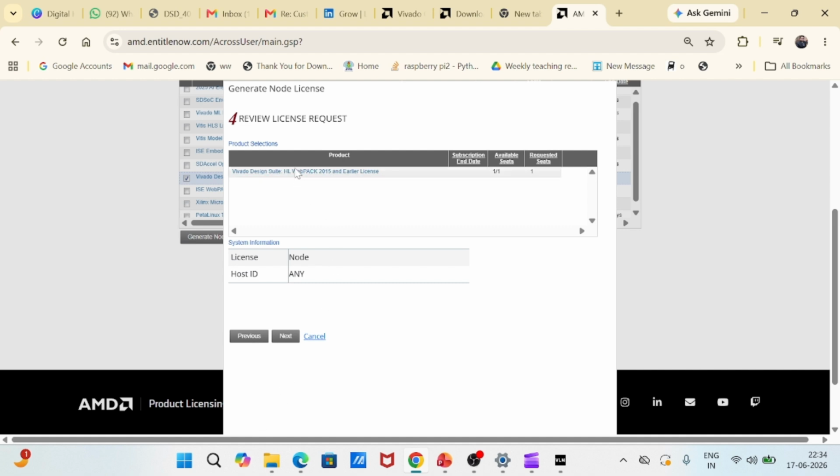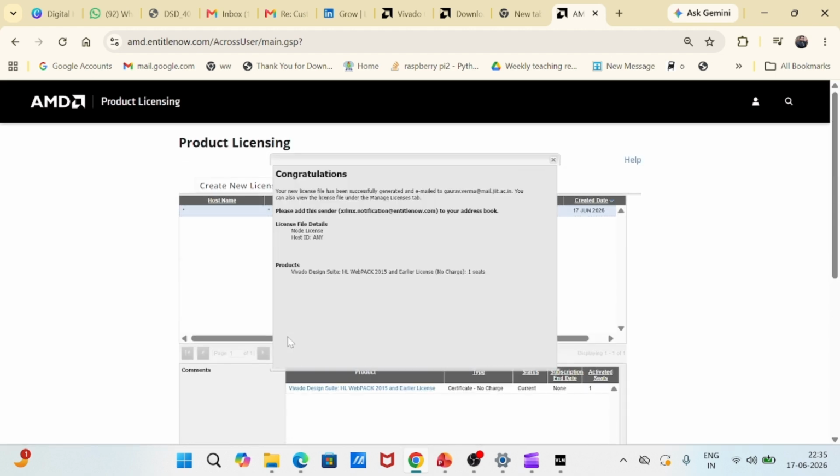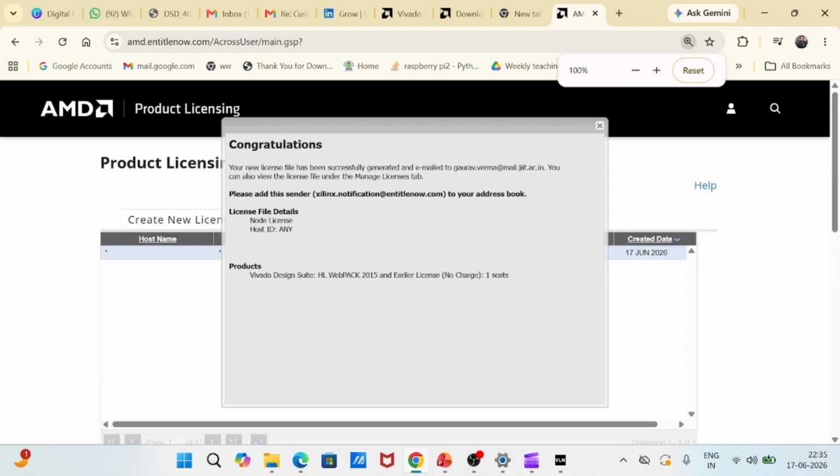Again, same thing is there. We just need to click on to the next. Okay, so it is showing you that your node license has been generated. Your new license file has been successfully generated, and it is emailed to my email ID. Okay, so I need to download this license from my email ID.